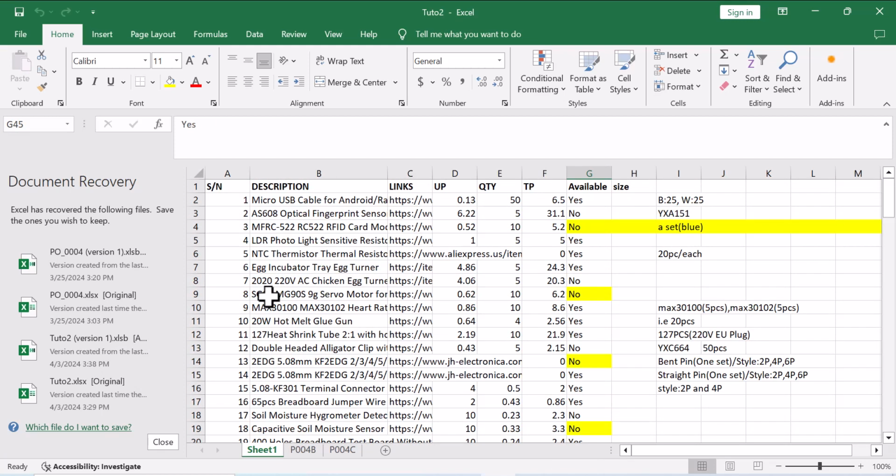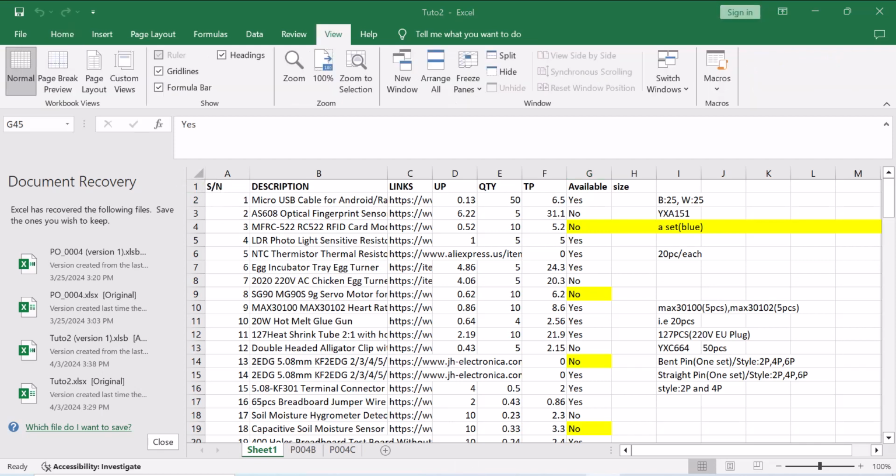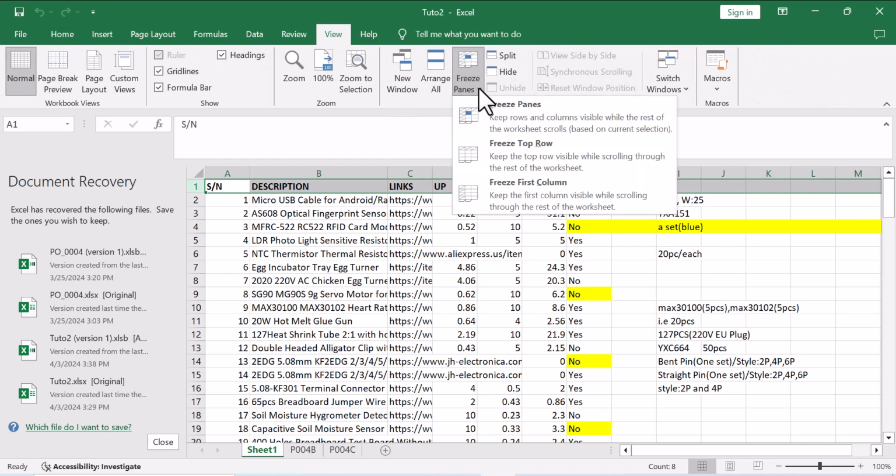To get rid of that is the reason of this tutorial, is the use of a tool called freeze pane. When you want this to stay available while scrolling down, you will come here to View, then go to Freeze Panes, that tool in Excel, and then you can either freeze the top row or freeze the first column.